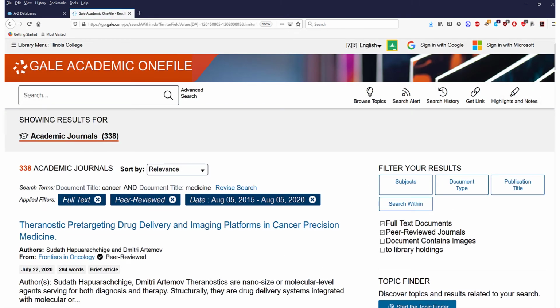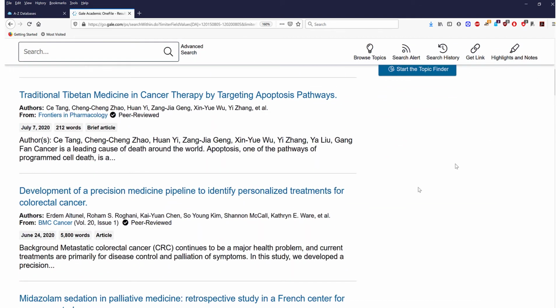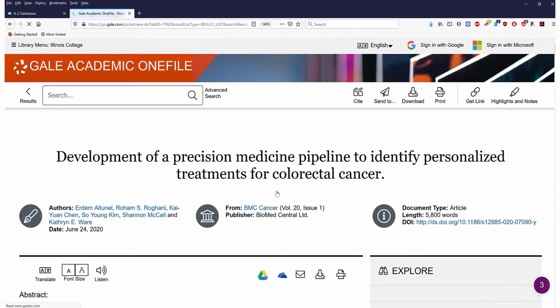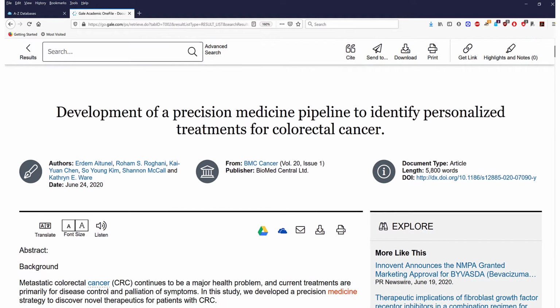With a good search in hand with some limiters or filters applied, you're now ready to actually look at the articles you're interested in. So maybe I like number 3 in the list here, so I'll click inside it. And what we find is right off the bat we're going to get some information about the article. So obviously the title is right there at the top. We can look at some of the authors who wrote it, the date when it was published, the journal or the magazine that it was published in, in this case the BMC Cancer journal, and we can also see some other information there.